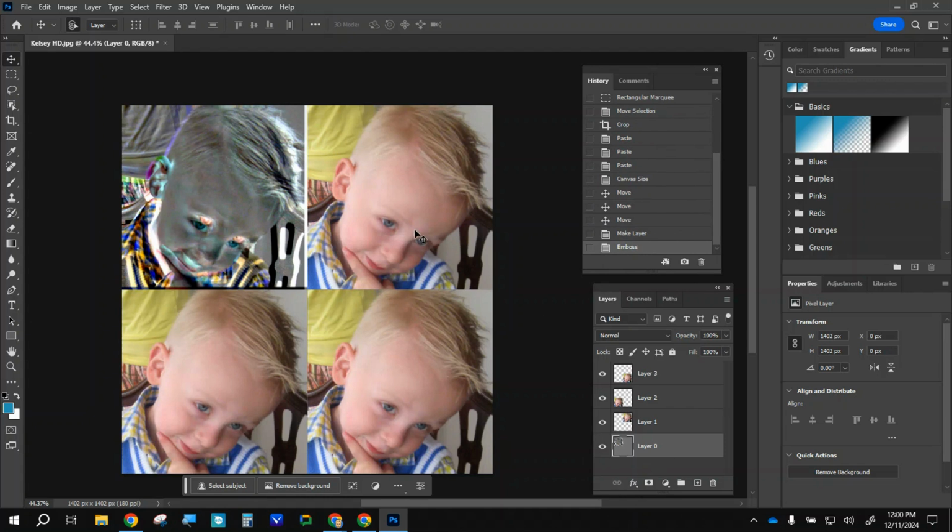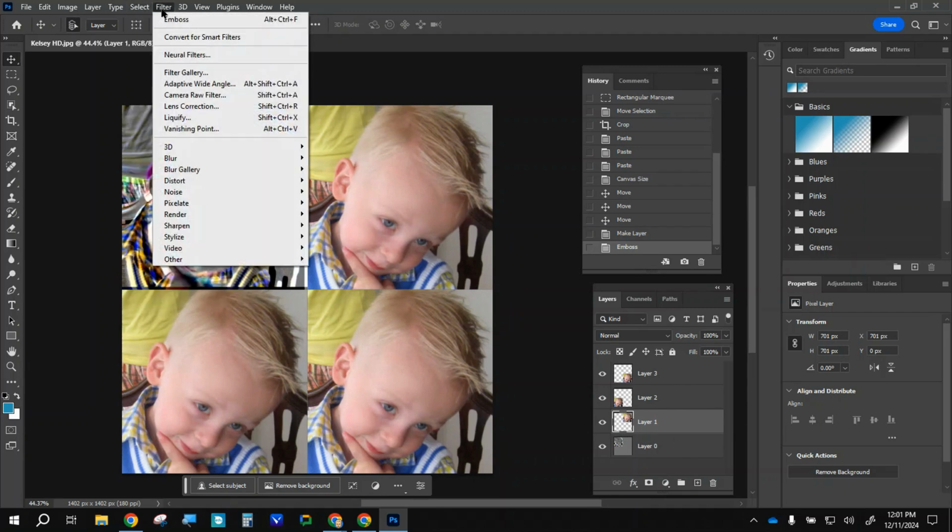My next thing is I'm going to work with this next layer. So I click on layer 1, which will allow me to work with this top right corner. And this time, instead of using a drop-down filter, because these are a little bit of blind guessing, I'm going to use what's called the filter gallery.